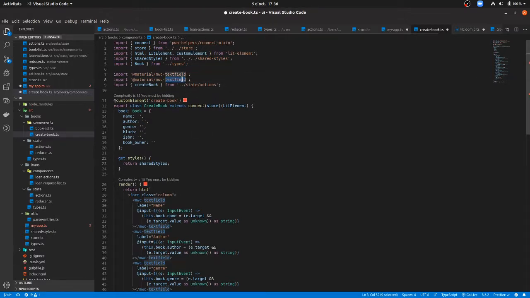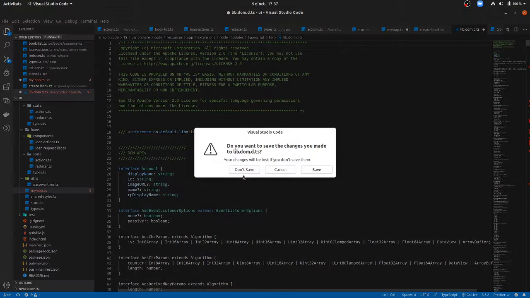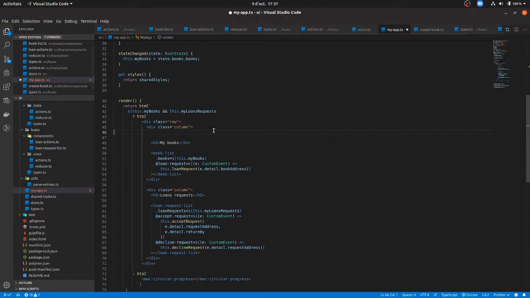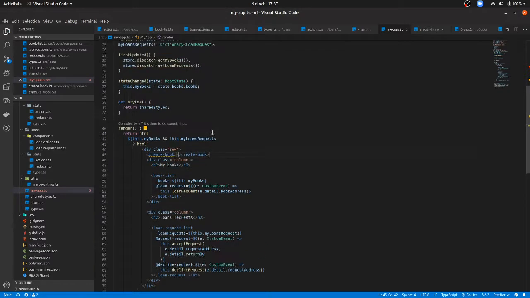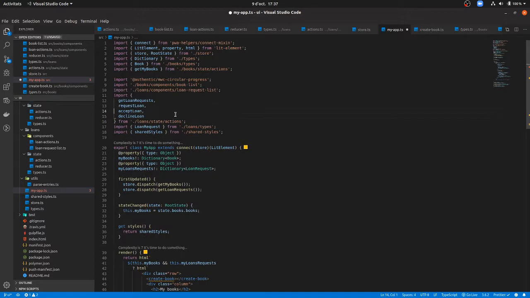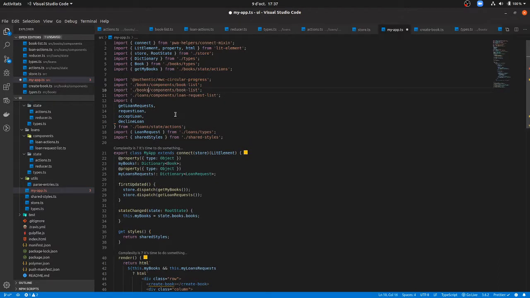This lacks the button, and this should be imported from in here, right? How should we go about this? I'd prefer to put it in here. So create book like that. Then we, yeah, create book. That's nice.